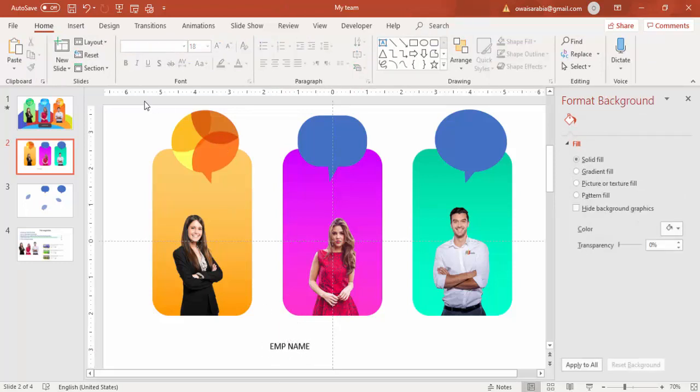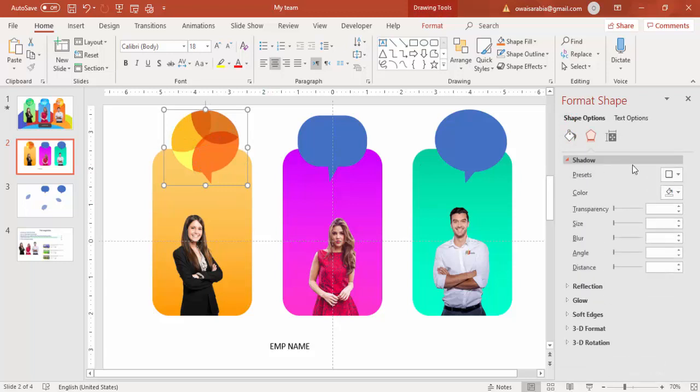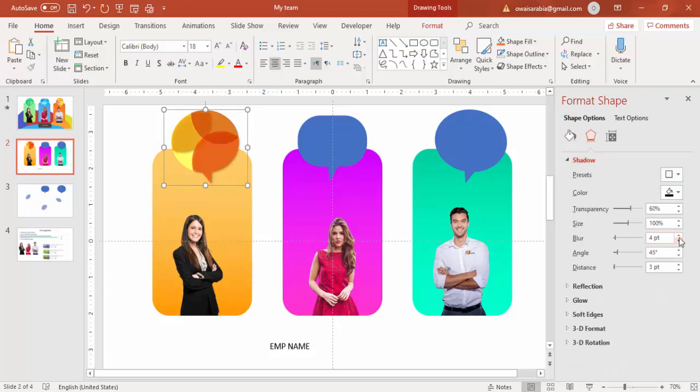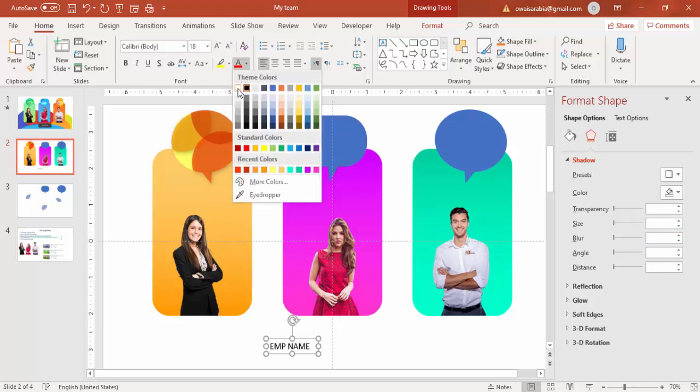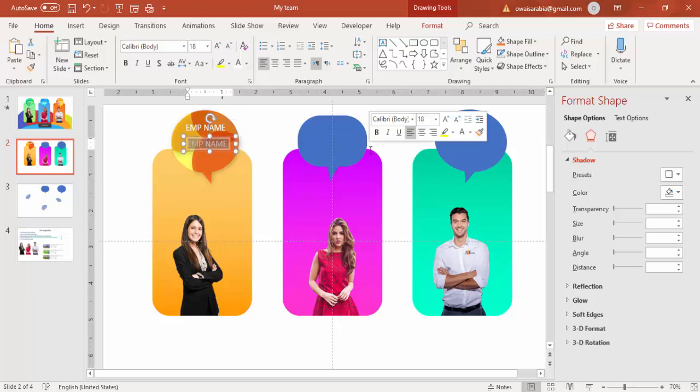and before that you have to group all these things. Press Ctrl G to group it and give the shadow effect. Alright, and if you want, you can increase the blur size and type the employee name with white text and add the designation and a little bit more details.